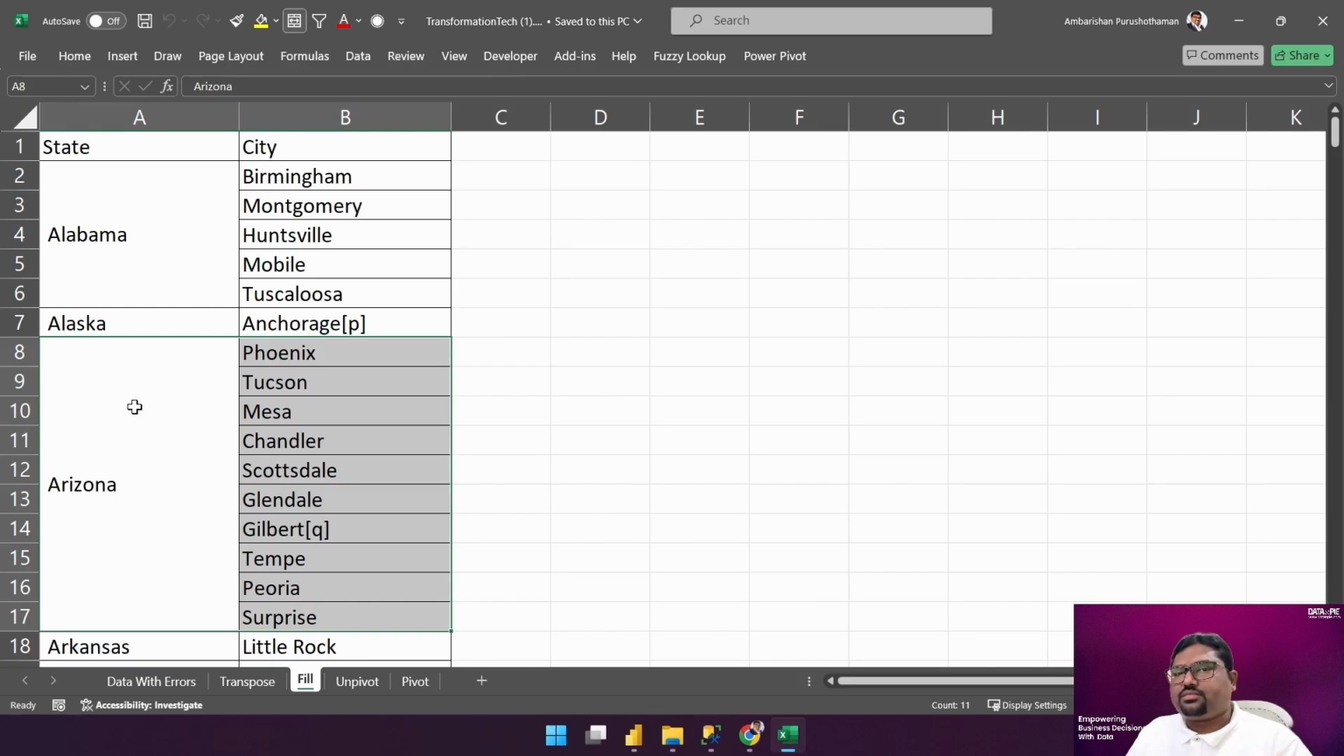This may not be the case for Power BI or any other tool. We cannot have merged cells inside Power BI. Now let me take this information into Power BI and we'll understand how this all comes up.